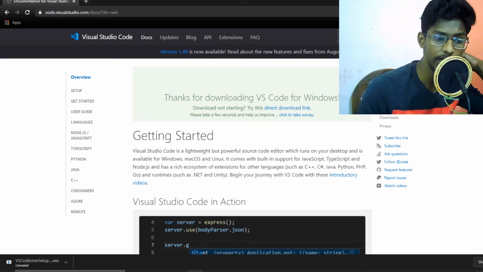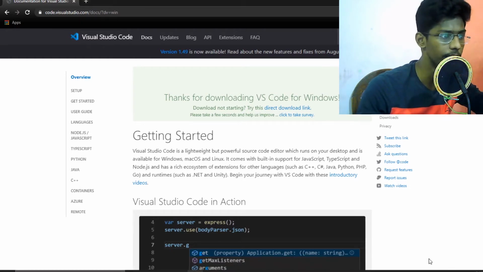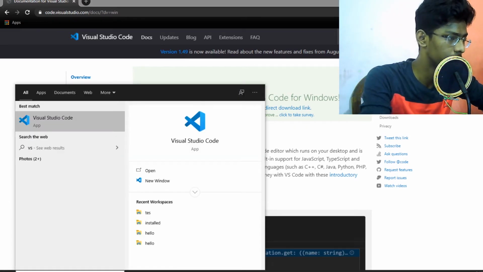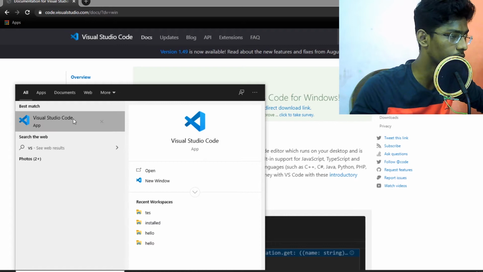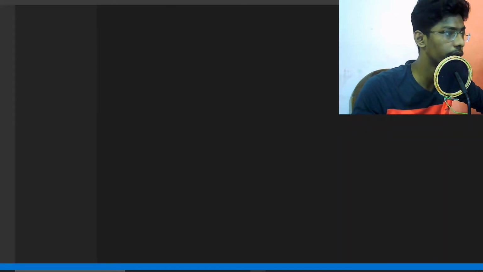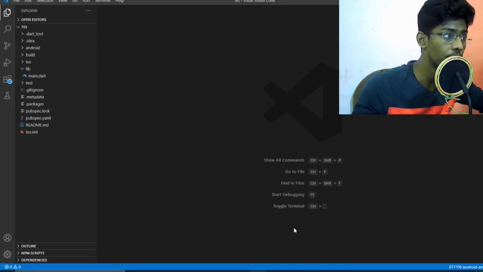Once it's downloaded and installed, it's not a big procedure, it's really a small procedure. Once you've installed it, you can go here and type VsCode. Here I'm getting Visual Studio Code. Click on it and your Visual Studio Code window will be opened. My VS Code has been opened for me.